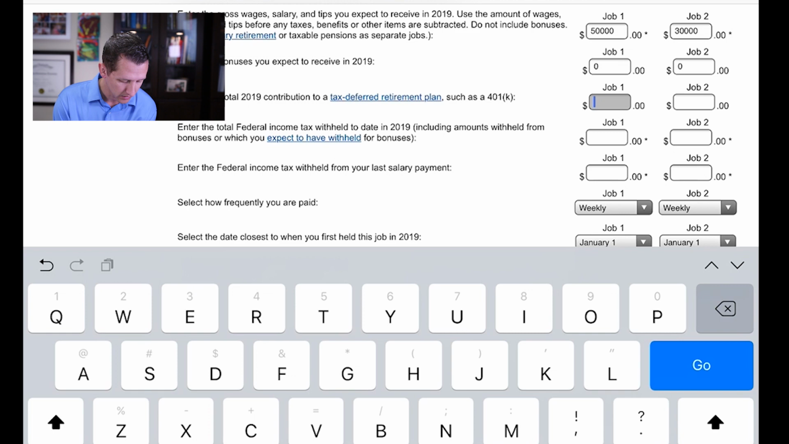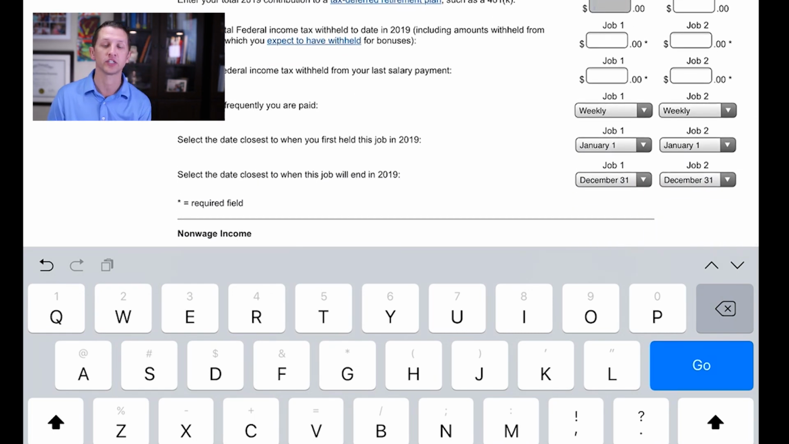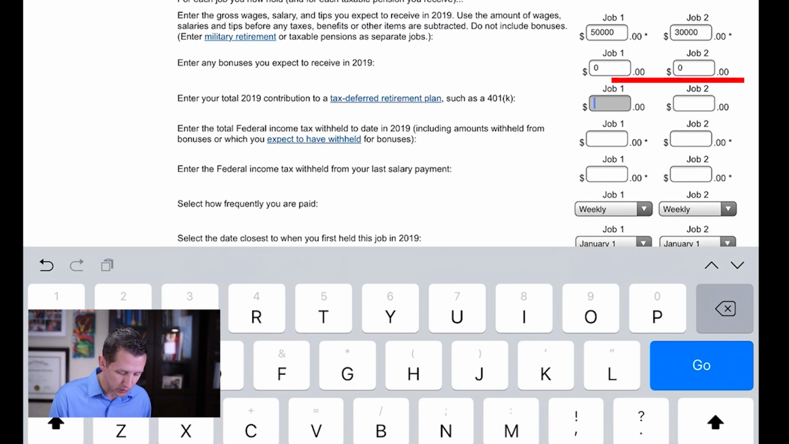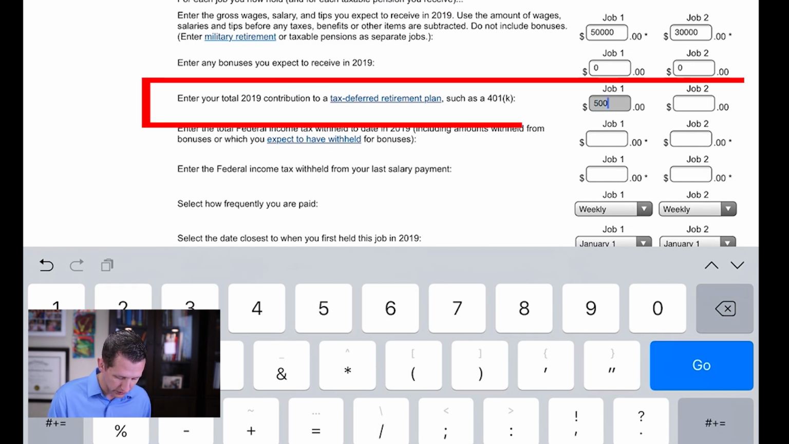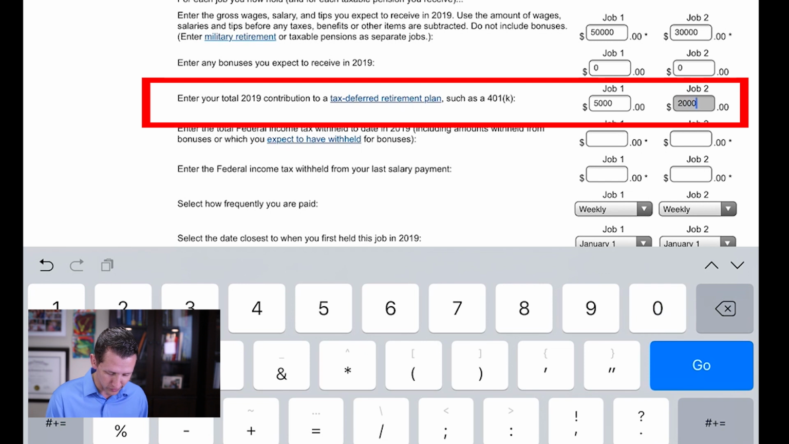So because we checked off on the previous page that we have a 401k, it's going to populate this line that says enter your total 2019 contributions, such as your 401k. Now, if you didn't check that box off, you're not going to see that on this page. It won't be there. But since we did, it will appear there. So let's say that we want to save $5,000 into our 401ks, and we'll put $2,000 into this 401k.